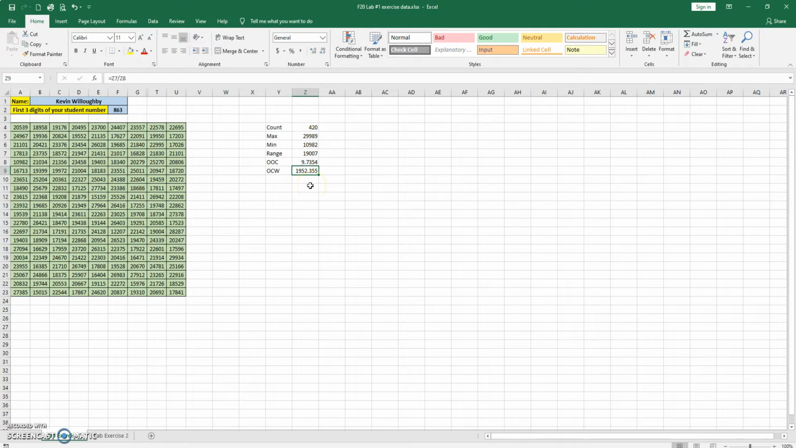You're going to get a slightly different optimal class width. It could range anywhere from 500 to 600 to 2,500, I believe, based on what the numbers are. Remember, the optimal class width helps us determine the size of the classes. So this is telling me that the optimal class width is 1952.355.